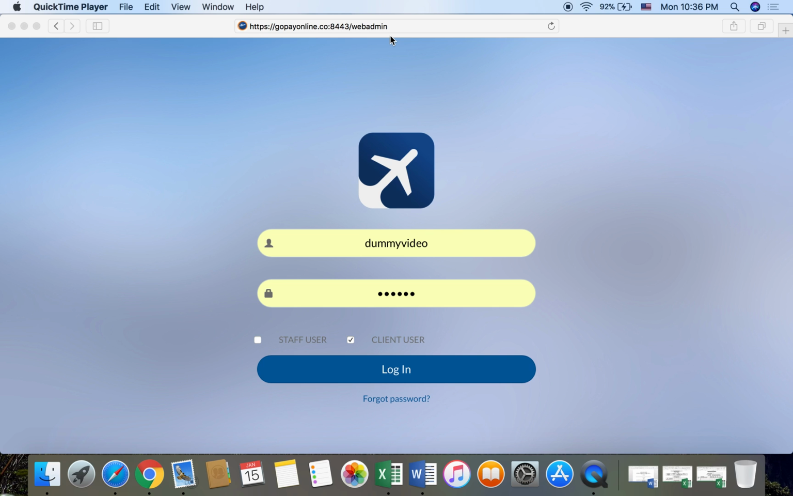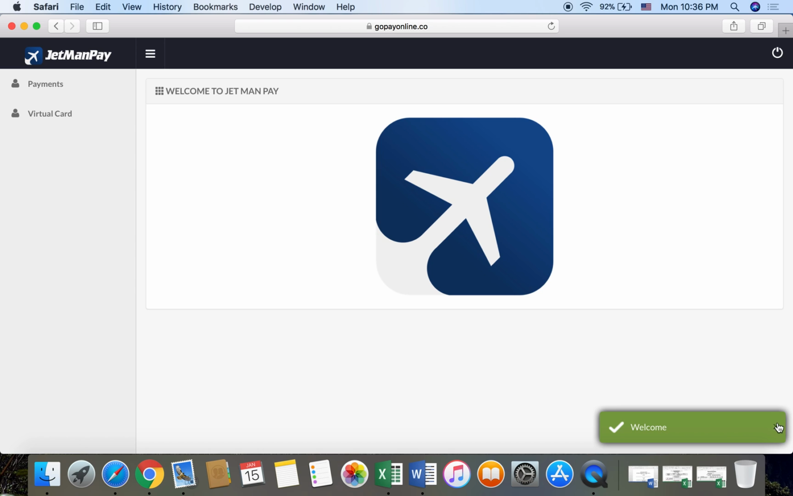And the main usage for this website is so you can take full control of all the transactions that you do as a client. So after we put our username and our password, it's very important that we click on this icon right here that says client user, and then we're going to log in. So it tells us welcome to our page, and as you can see, we can have access to all our payments.